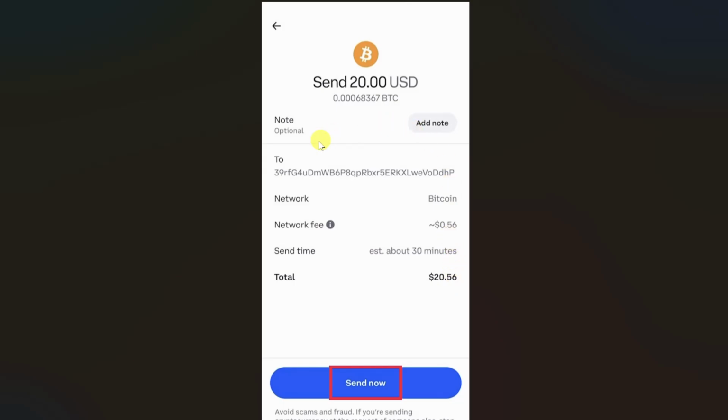And once you follow these steps, your cryptocurrency will be transferred from Coinbase to your selected hard wallet. So I hope this video was helpful.